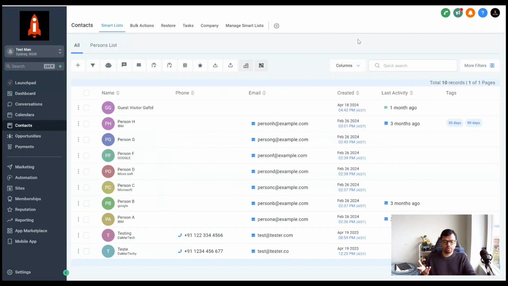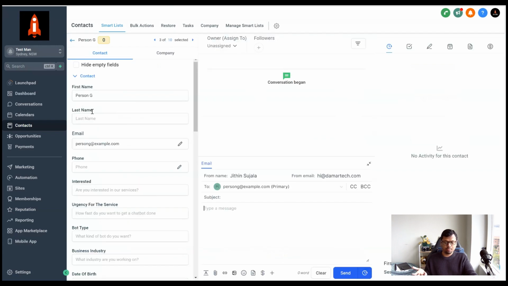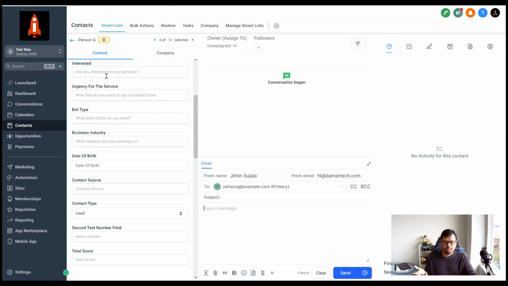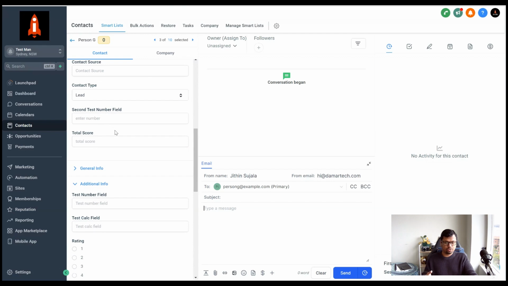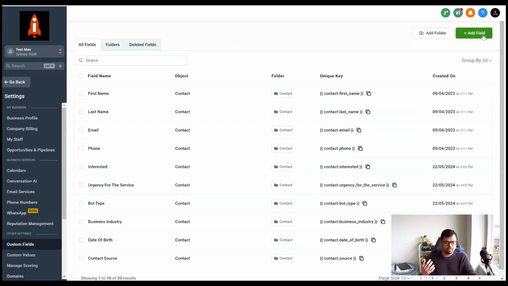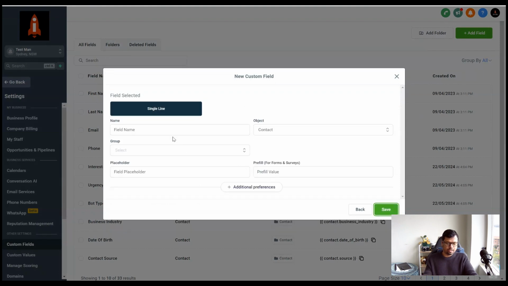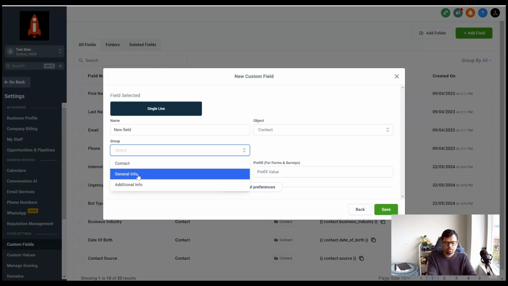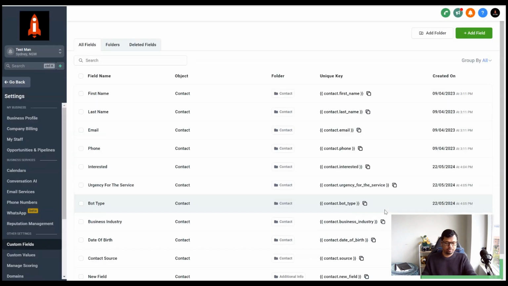When I create a new contact, it would look something very similar to this, where you have a first name, last name, email, phone number, and so many other fields that you have defined. And if you want to add a new field, it is possible. All you have to do is go to your settings and then go to your custom fields, and you can click add field and create a new field and give it any name that you want. Let's call it new field, and it's under additional info, and click save, and this new field will be created.